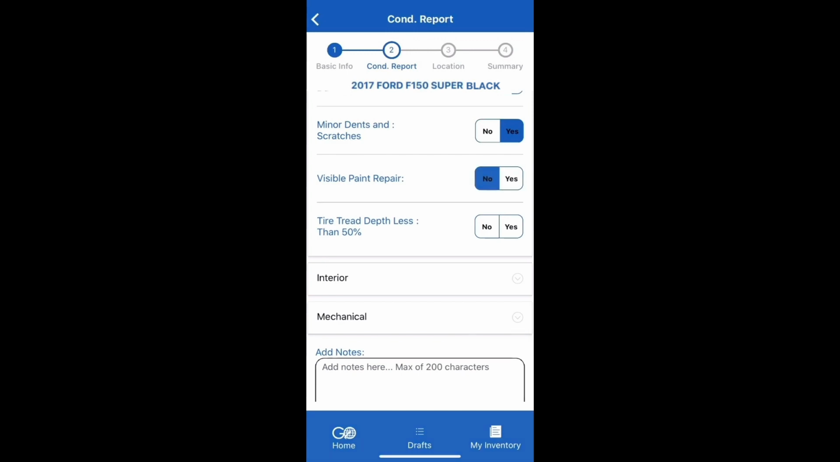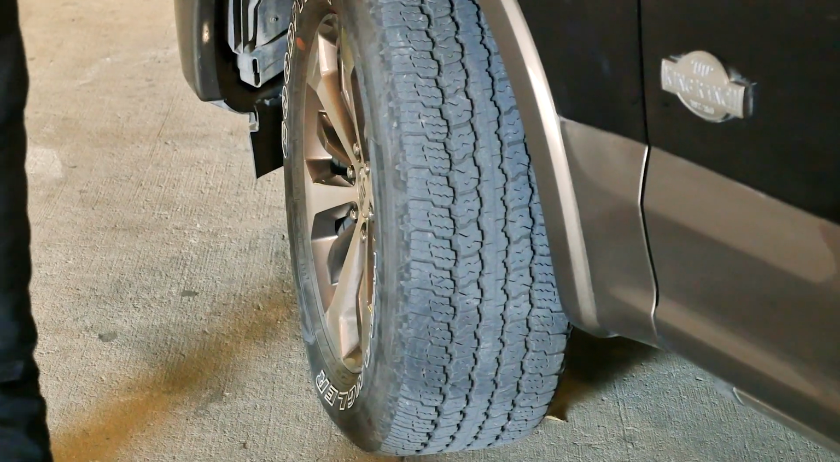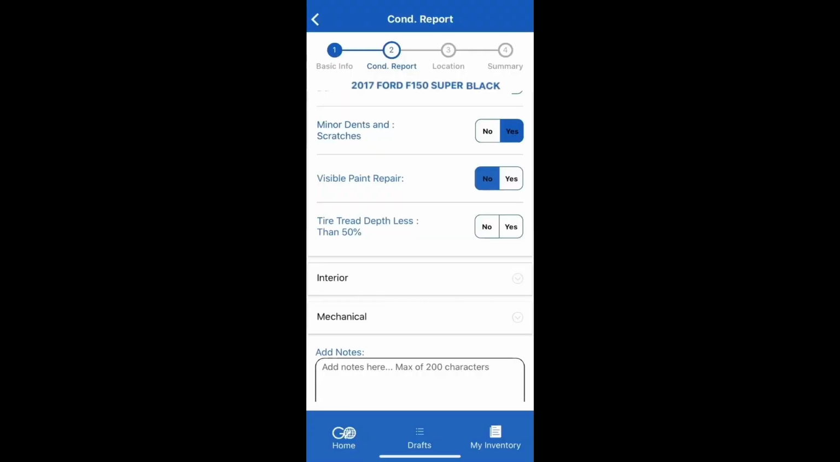And looking at the tires right here, there's lots of tread depth. So the tire tread depth is less than 50%. No, it's more than 50%.